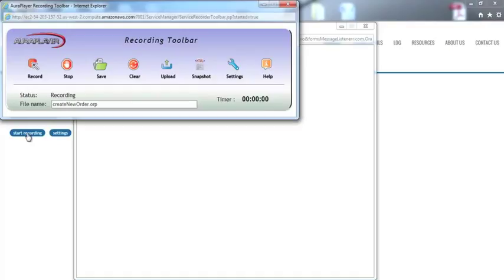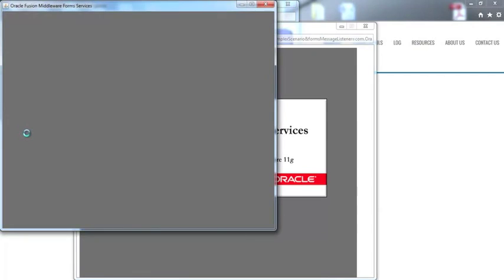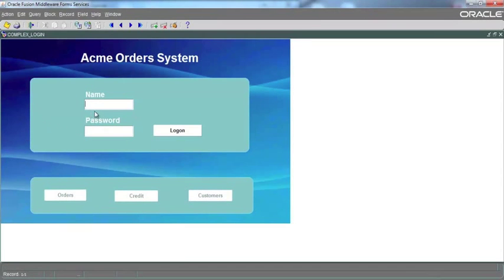Once we start recording, we see that the recording toolbar pops up. This is the Aura Player recording toolbar, which is basically our console for the recording process. Here we could do things like stop the recording, save the recording, or of course upload, which will create the web service. Once our form is loaded, we'll of course log into the form system by typing our username and password, and then we'll click on the log on button.